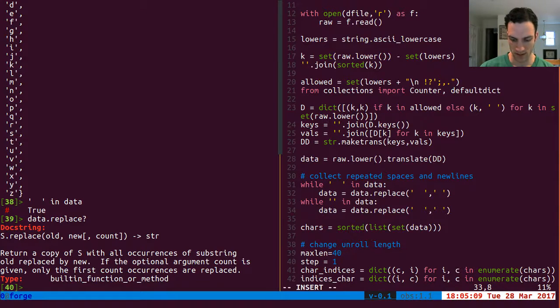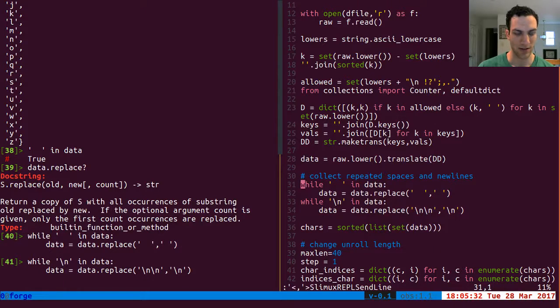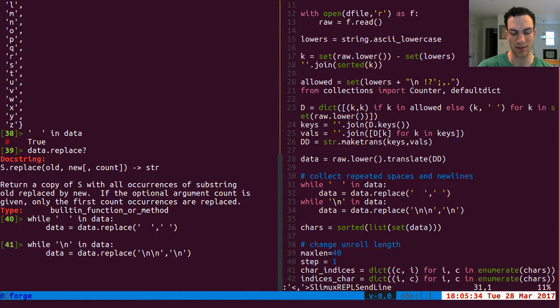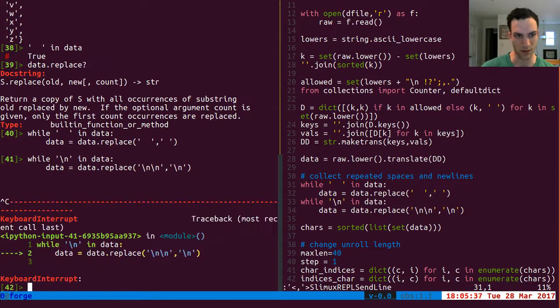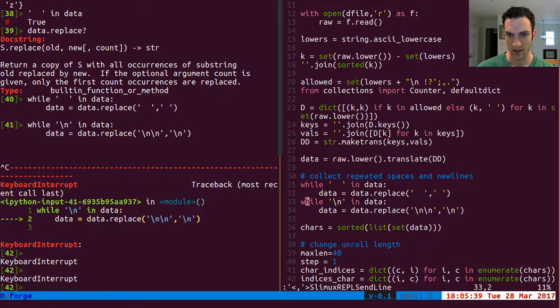And while this is true, do this. And this might leave me with the occasional... there might be a bunch of spaces followed by a bunch of new lines followed by a bunch of spaces. There might still be a handful extra, but this should deal with most of them by far. Well, that's a lot. That's a lot of spaces. Oh my goodness. Oh no, shoot. Two in a row. That's why it was going forever. So it almost certainly has gotten them all now.